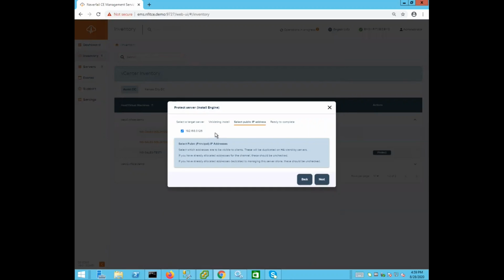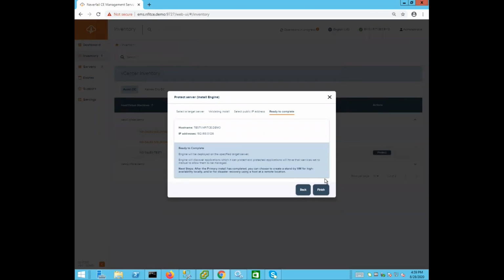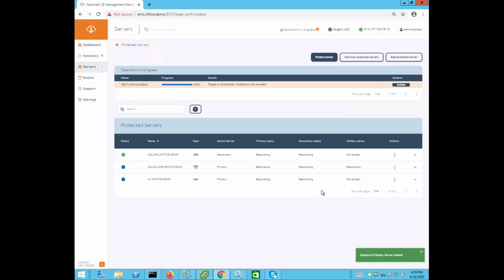It will give us a list of all of the IP addresses there. These are the ones that we're going to filter, which are going to be the public IP addresses. So we may have 1, we may have 10, but we can tell Continuity Engine which ones to make sure are offline on the passive nodes while they are passive. We hit the next button, and then it just basically confirms that that is the selected IP address for the public IP address for that server. And then we hit the finish button.